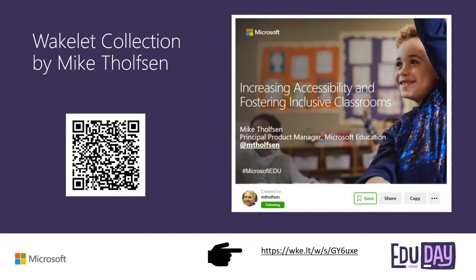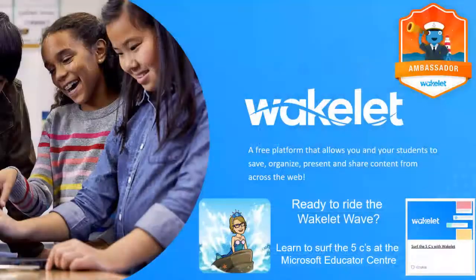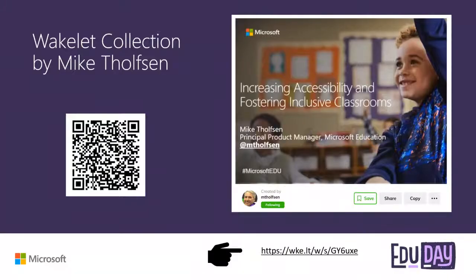If you've got your smartphone handy and you just want to scan that QR code, it'll take you hopefully straight to the Wakelet. Otherwise, there's the link there.